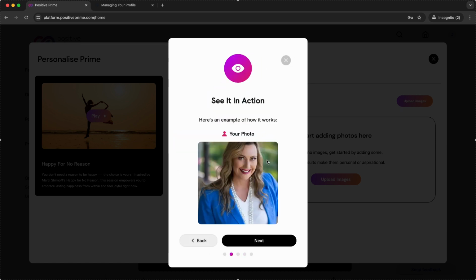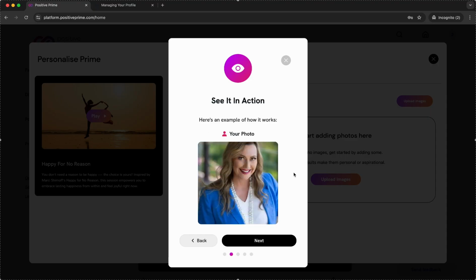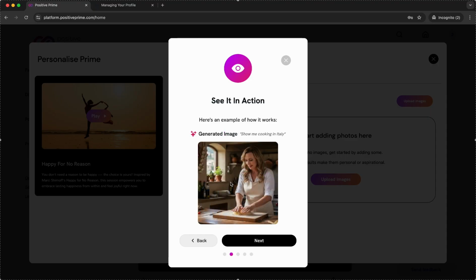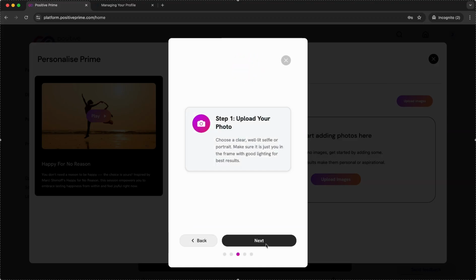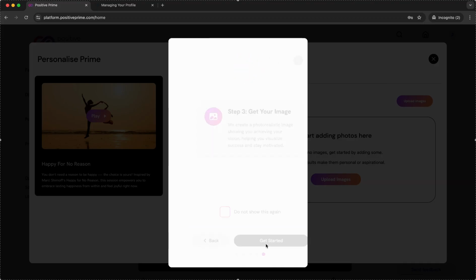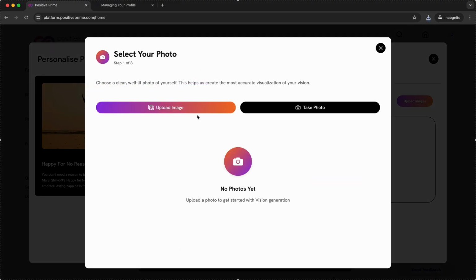So for example, if we provide the photo of Kim here and say, show me cooking in Italy, it will automatically generate a photo of Kim cooking in Italy. So all you have to do is upload your photo, describe your vision, and then you can get your image. You'll have two options. You'll have the ability to either take a photo with your camera, or you can click the upload image to choose a file on your computer.